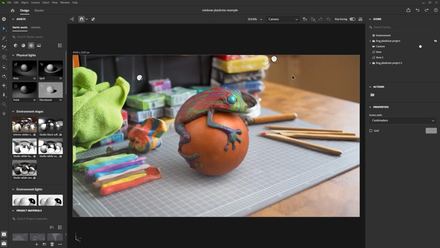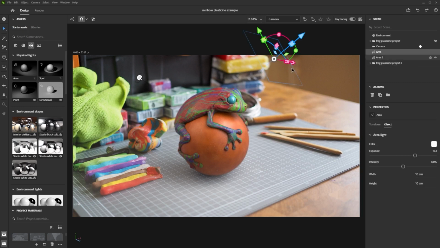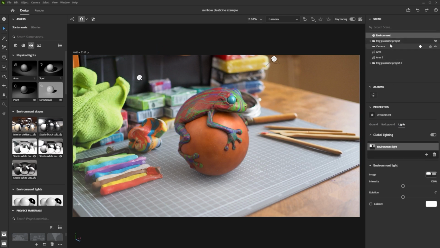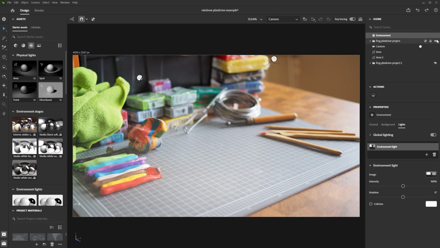All right, here we go. So as you can see, it's exactly the same thing. So we have one key light or one area light, then we have a secondary area light, we have the environment, we have the frog that came from 3D Painter, we have the camera. This is kind of like the other frog. Oh, sorry, no, this one is the previous frog. So this one is the gray one. Let me just show you.